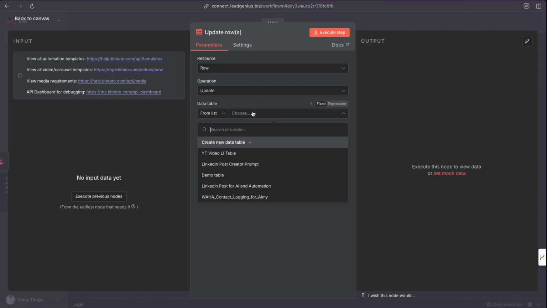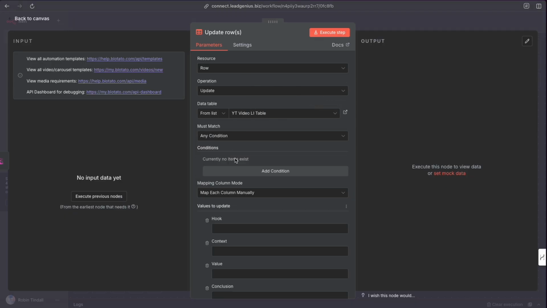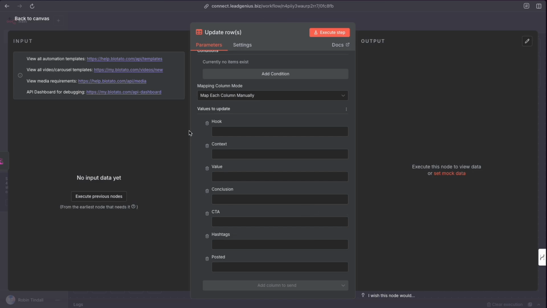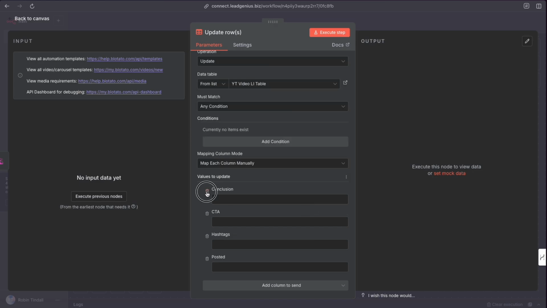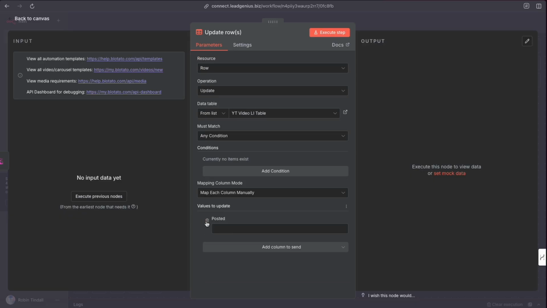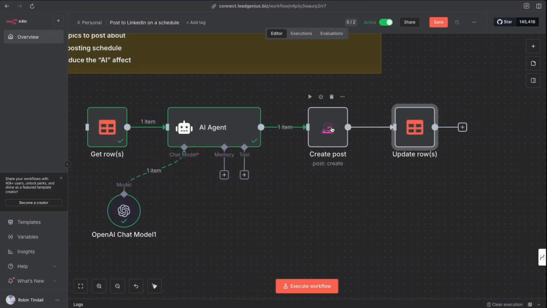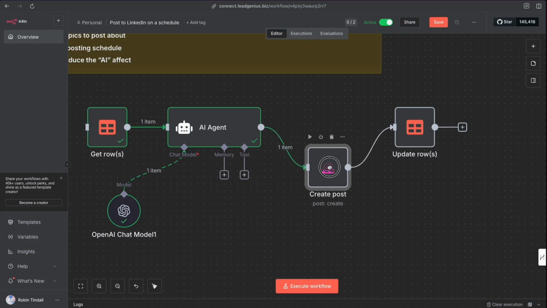We are going to connect with our new table and we don't need to update the hook. So I'm just going to delete these out. Value, conclusion, call to action, hashtags. But I'm going to say posted, yes. I'm going to put some data into that. And now it's posted to that. Now, I have not run the Blotato node, so I cannot use that because it's not passing any information through the Blotato node. And that's just because I don't want to post. In reality, you would definitely do the setup.